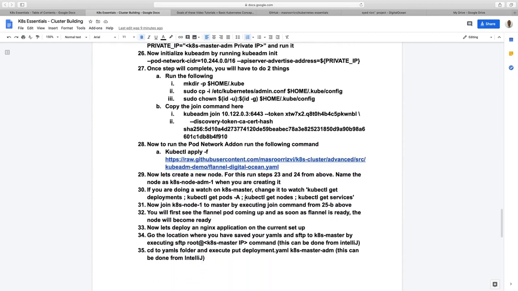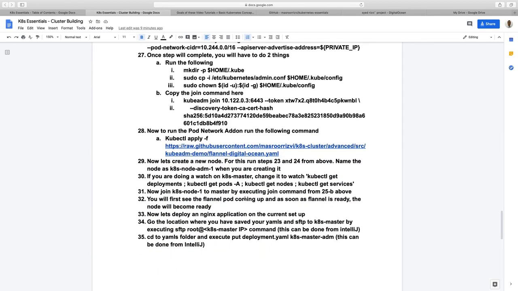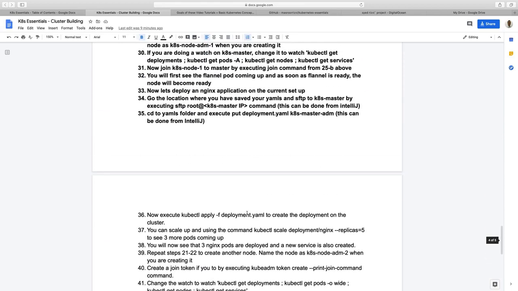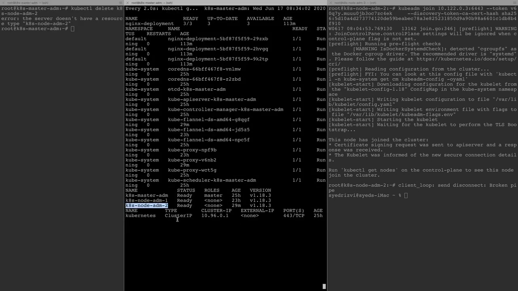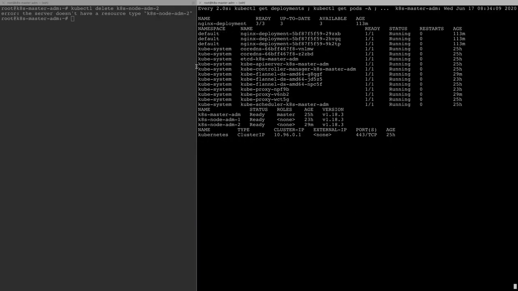Now, since these are repetitive steps, at a later stage I'll create some kind of automation script for it. What I did is, I actually did it already. So if you go to the setup here that we were using last time, you can see that I've already added k8s node admin 2 into the mix. So I can nicely remove this from here so that you can see what's going on.